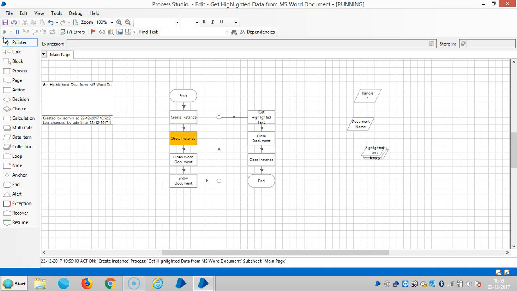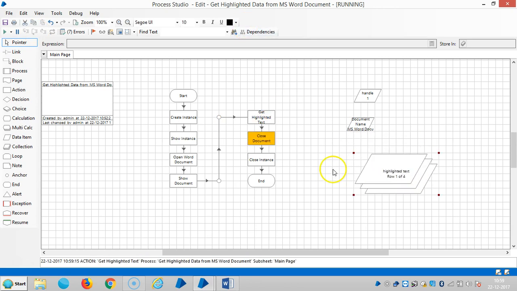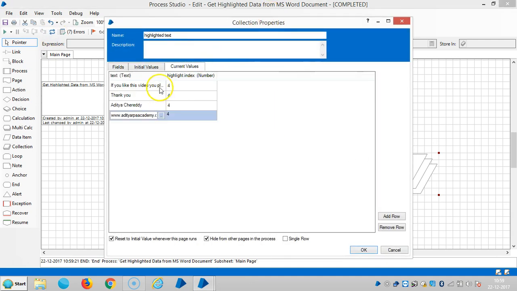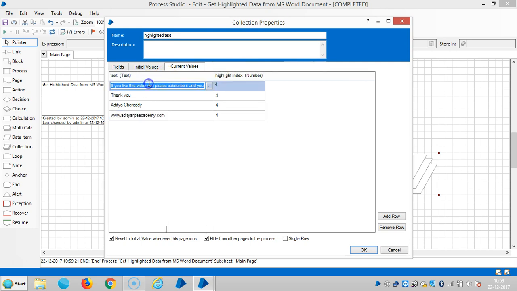So instance is created. Now it is showing the instance and the document is open and then highlighted text. It's copied. Then document is closed. Again the instance is closed. Okay, open the collection stage. So here you can find the text. Let's copy it.